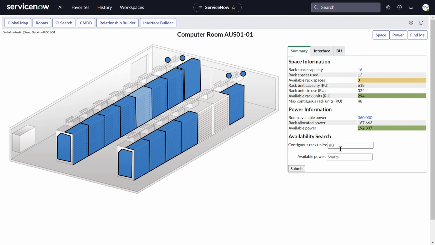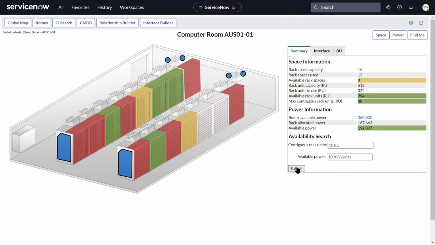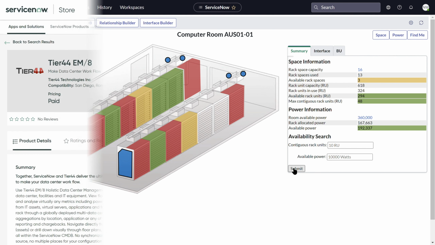Say you have a piece of equipment that is 10,000 watts and 10 rack units. You can enter that information on the Detail tab where the space and power capacity is shown and submit it. The computer room is now color-coded with where there is available space and power for your equipment. Green is available, yellow is barely enough, and red is unavailable. Your capacity utilization is more balanced and efficient now with knowing exactly where it should be installed.